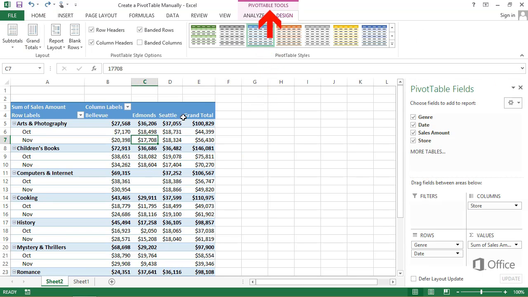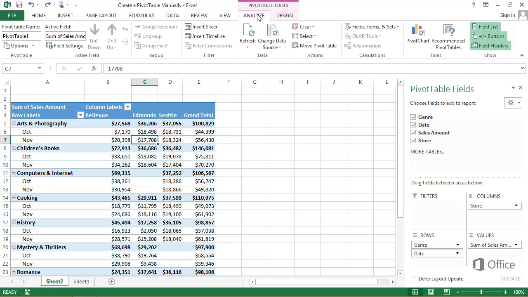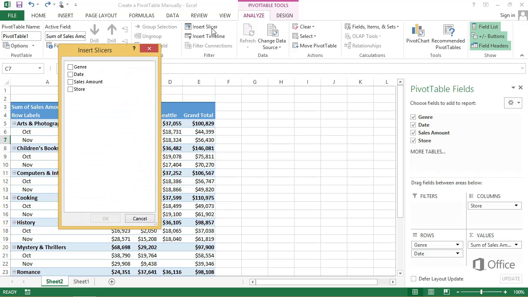To add a slicer, click a cell in your pivot table, and the Pivot Table Tools tab appears. Click Analyze. Click Insert Slicer. The Insert Slicer dialog has options for each field in the pivot table. Check the fields you want to slice the pivot table with, and click OK.